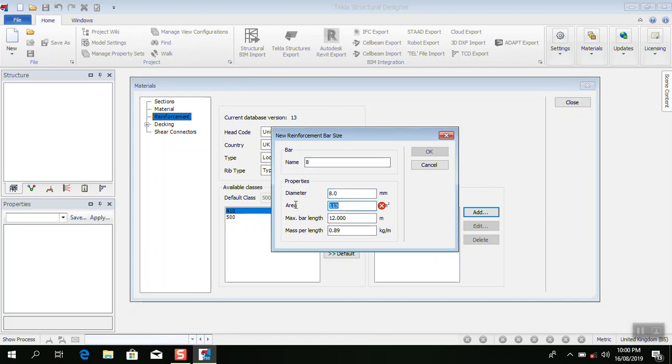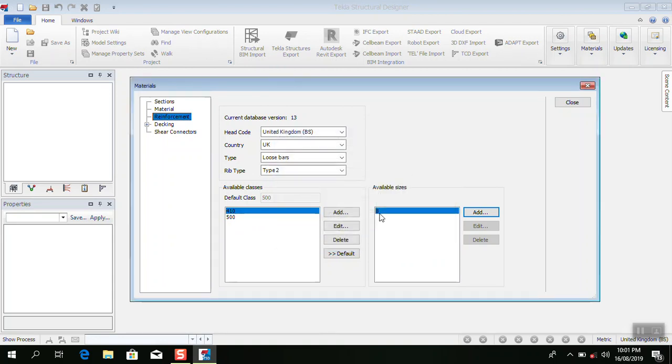Now as you can see, the area of this diameter should be 50. As you can see, the sign of warning will go. Now the total length of that Y8 is 12 meters. In Nigeria, mostly it is 11.5. Now mass per length, we have what we call mass per length. For Y8, it is 0.40. As you can see, the warning has gone. Then when you say OK, here you see we have added Y8.